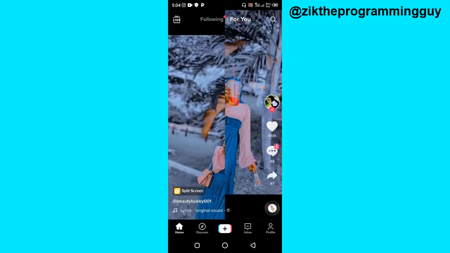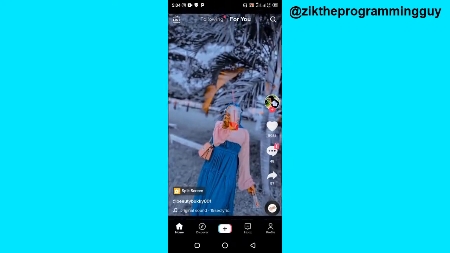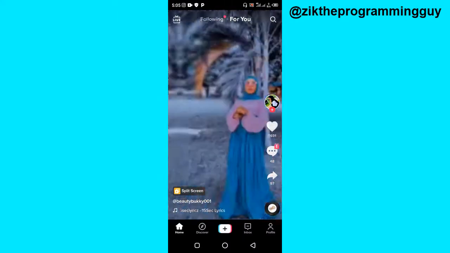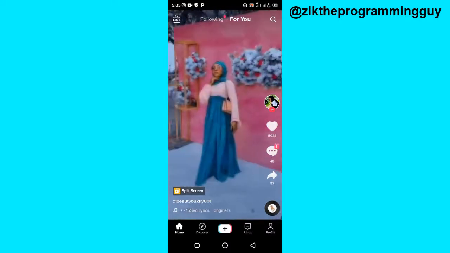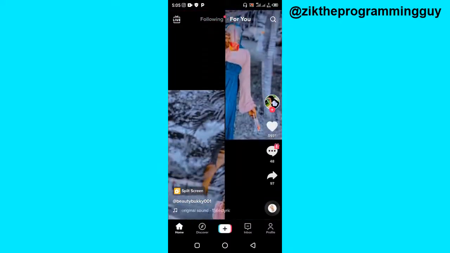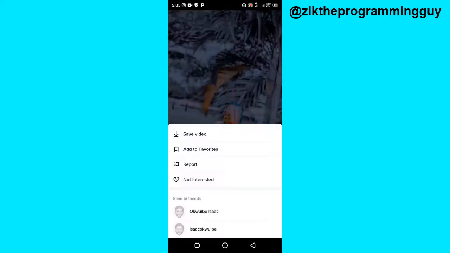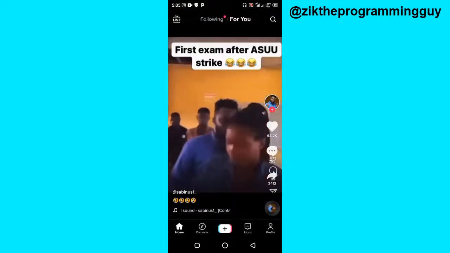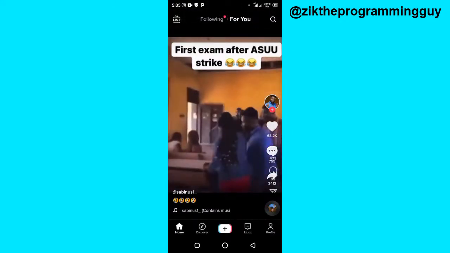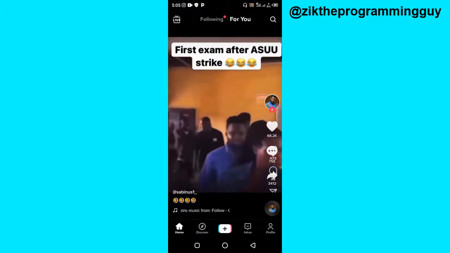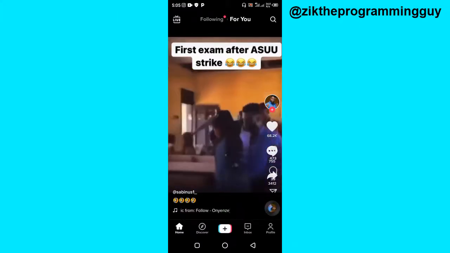The first step you have to take is this. If you're not interested in dance videos, for example, and you see a dance video on your TikTok app, all you have to do is click and hold on the video. Then you find this option to click on Not interested. Go ahead and do that. Once you click on Not interested, that video is going to be removed from your TikTok app. So if you do that to 2 or more dance videos, TikTok will stop suggesting dance videos to you.